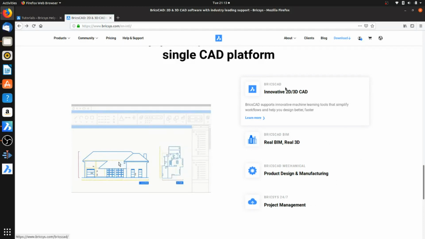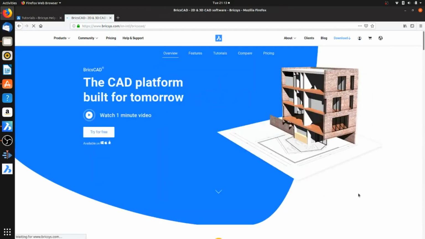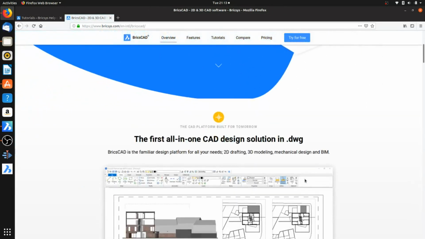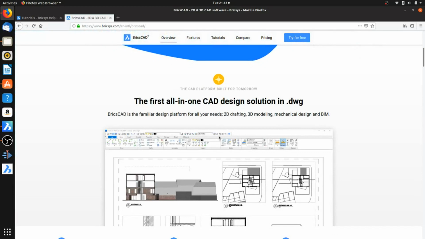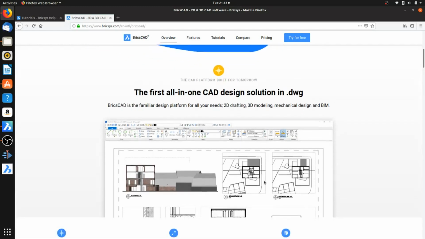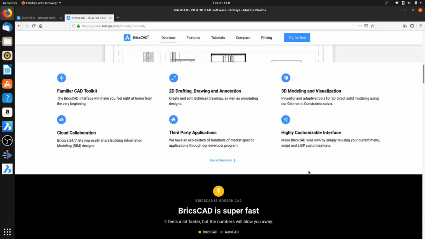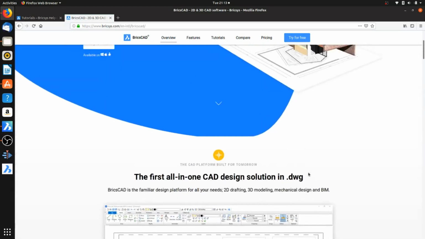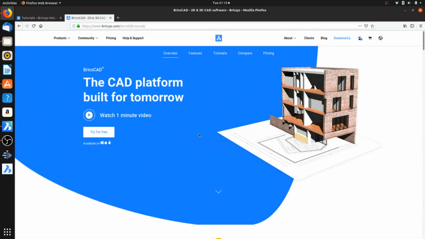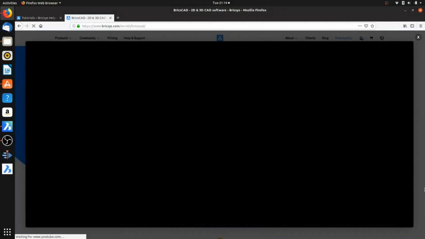So we could go over here to innovative 3D. Let's say learn more. The cool thing about this website and the actual company is that they're so supportive. You can actually reach somebody at the company if you're having a problem or you have a question. And whenever you sign up, they contact you and ask if you have any questions. You're speaking to a live person instead of a computer somewhere. So that really helps. Now upon discovering this, this is the CAD platform built for tomorrow. Let's try to just watch this.